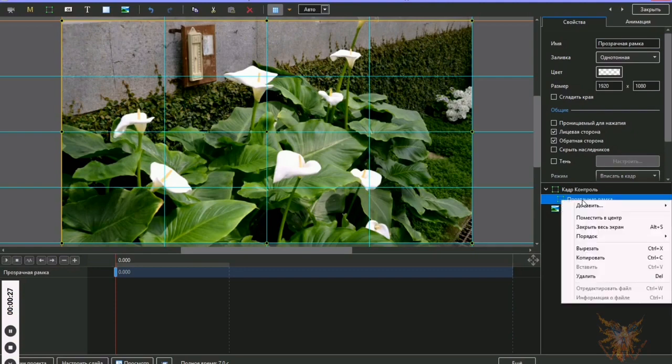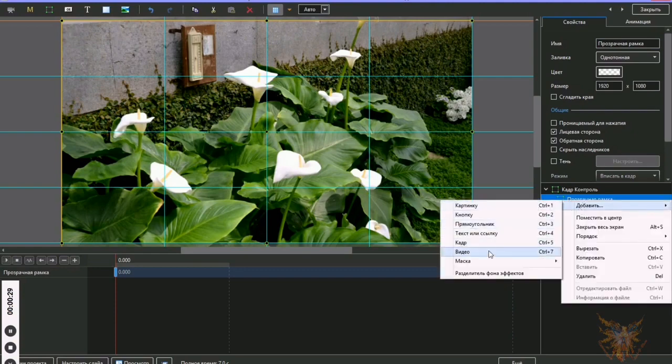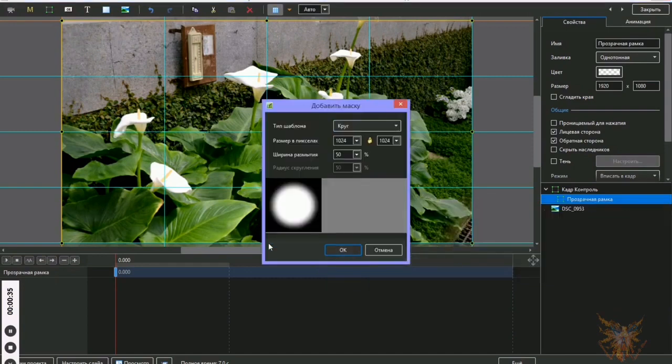Right-click on it, then choose Add Mask and Mask Template. In the adjustment window, select the type, rectangular mask. Set the edge gradient to 0%. Then, the radius of the angles, according to your idea, I put it at 10%. Then, I change its size to 800 by 600 to match the 4/3 format of my images. And apply these settings.